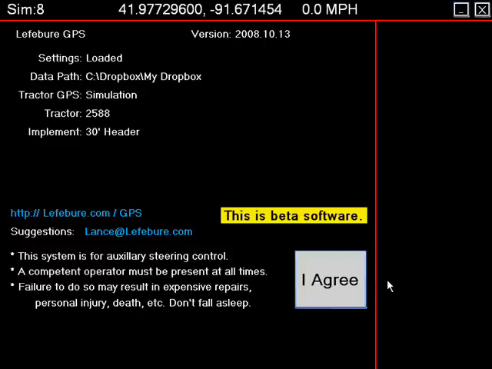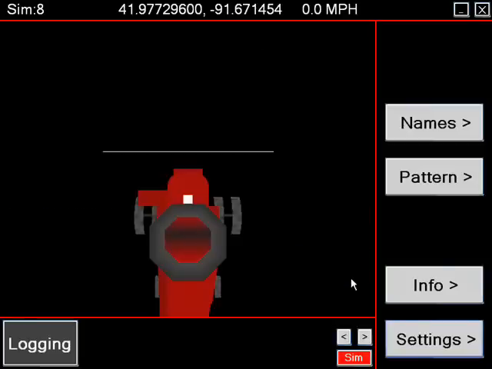This software is designed to run on a Windows-based computer in a farm vehicle, such as a tractor or combine, and it uses GPS data to create a coverage map of where that machine has been, and it can also steer the machine while in the field too. The main screen looks like this.